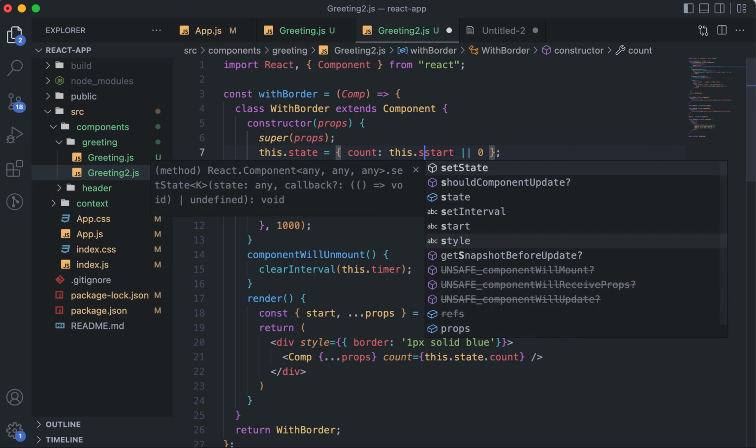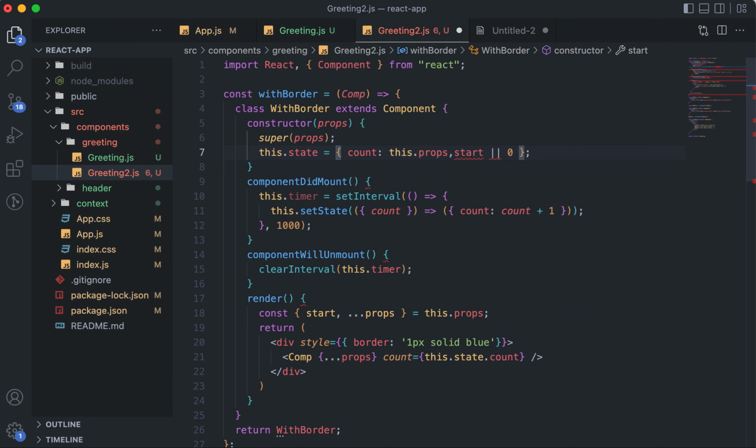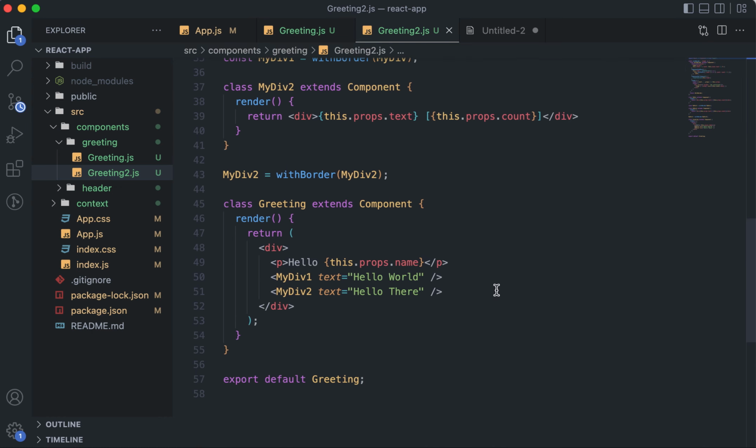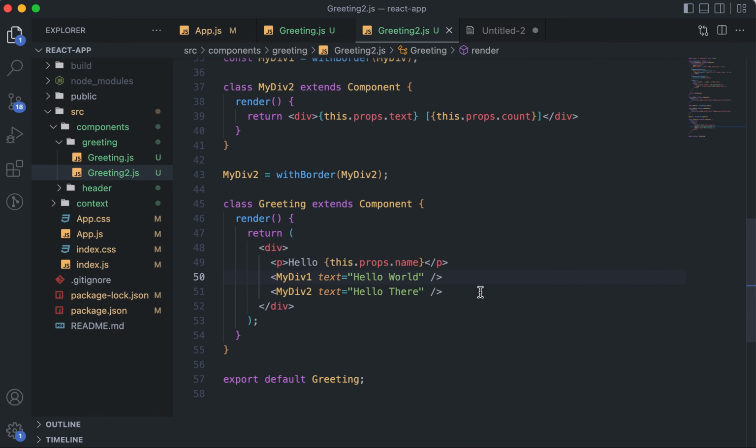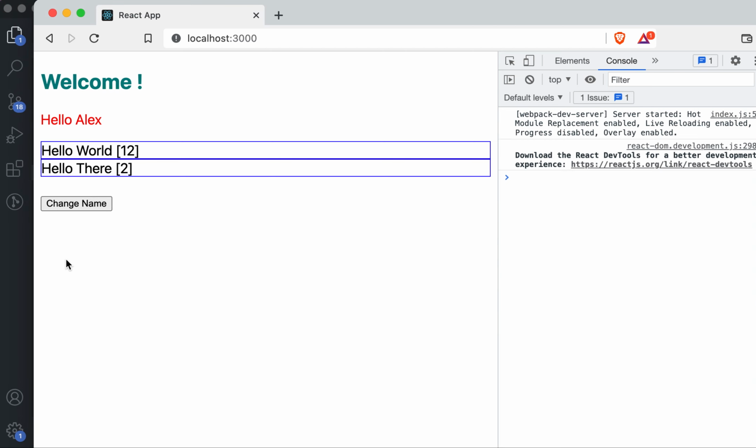Okay, so this is props.start, sorry. So this is fine. Now start, I think that I'm not passing it from here, so it will be starting with 0. So let me pass at least 1. So let's say start is equal to 10.